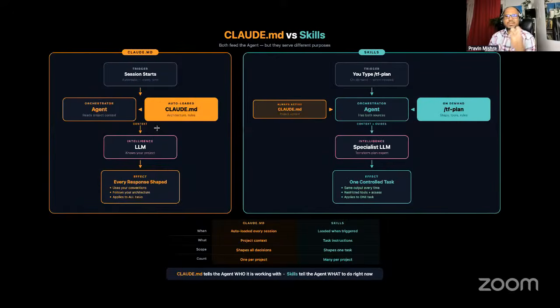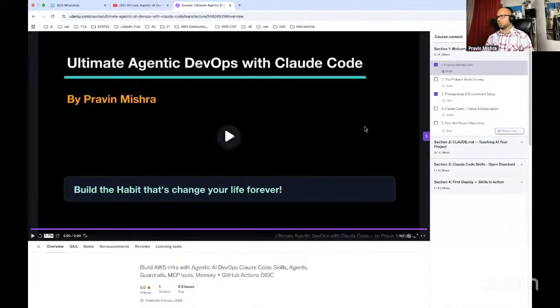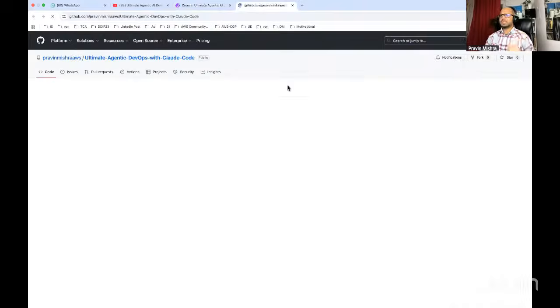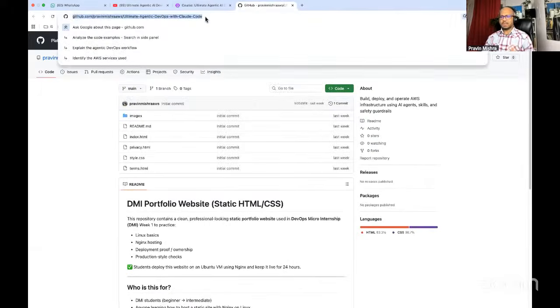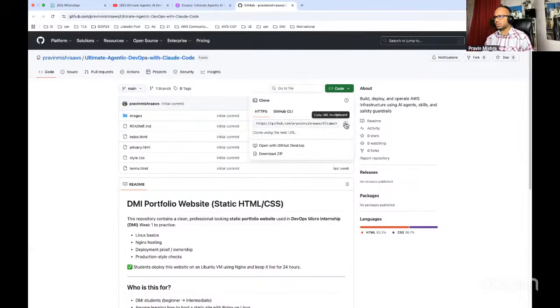Okay, so this is the concept you need to understand. But let's not go there. Now let me show you practically. What we are going to do is deploy an application with just 4 commands. So let me get this repository and clone it. Most of you already know this website, so let me copy this.